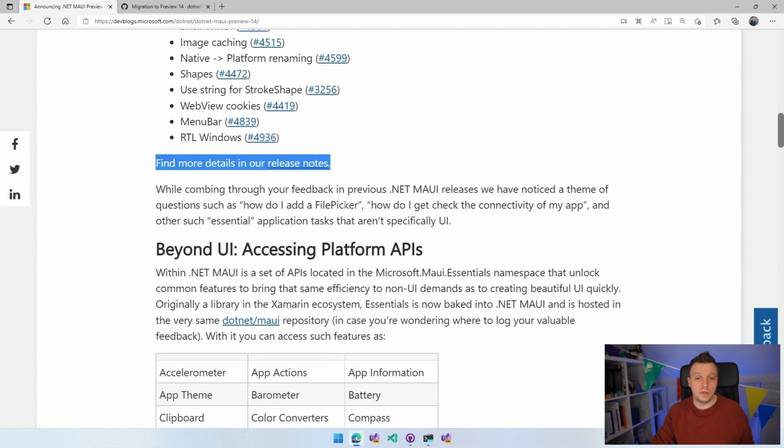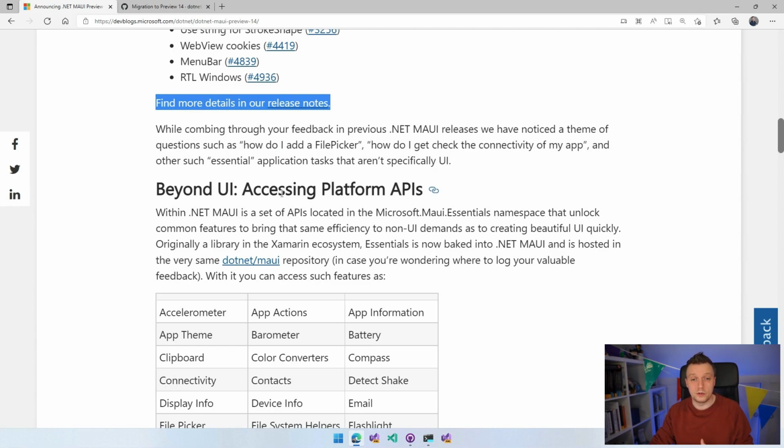Now, the rest of the blog post goes about how do we use essentials, because it's kind of interesting, right? There is a whole new audience coming to .NET MAUI looking at it for the first time instead of coming from a Xamarin or Xamarin Forms background.